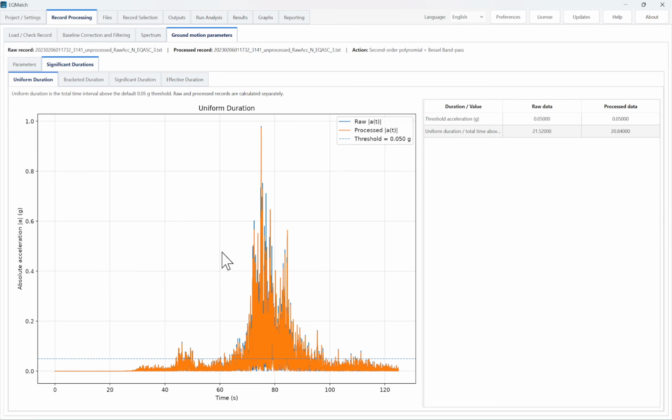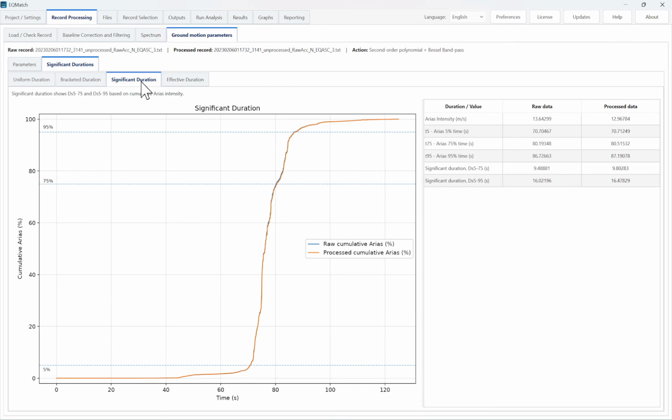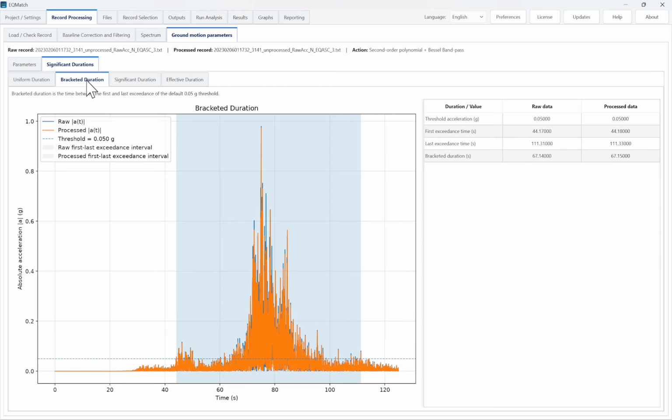By the end of this video, you will see why a raw acceleration record should be checked and processed before being used in engineering analysis, how these operations are performed in EQMatch, and how the results can be evaluated.